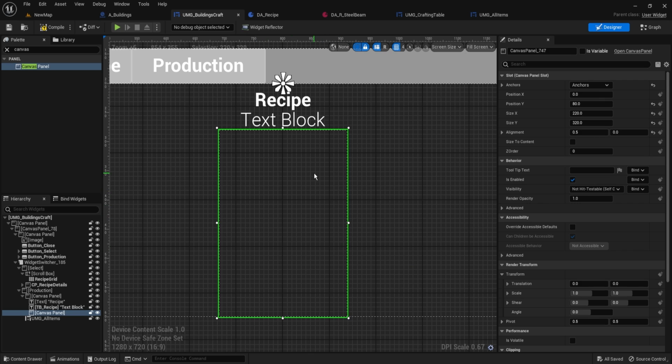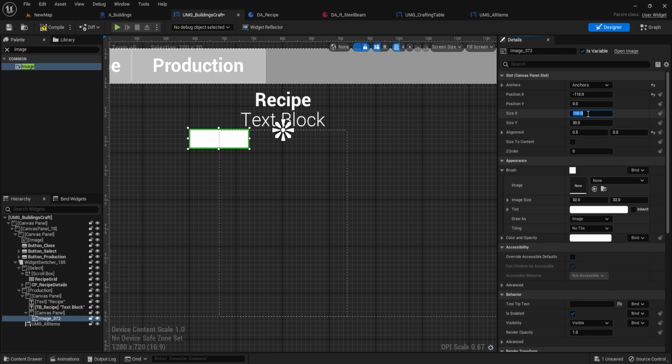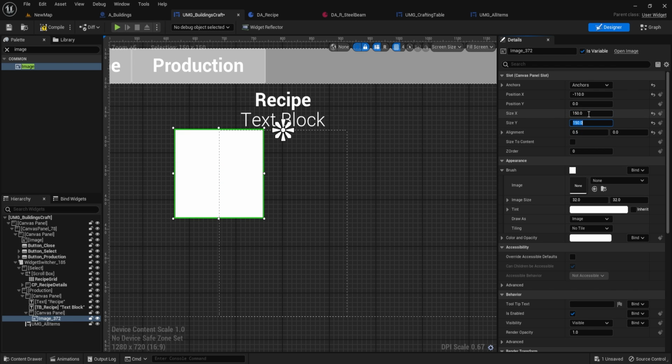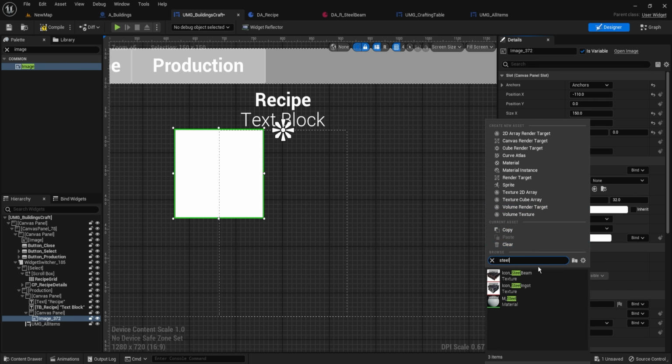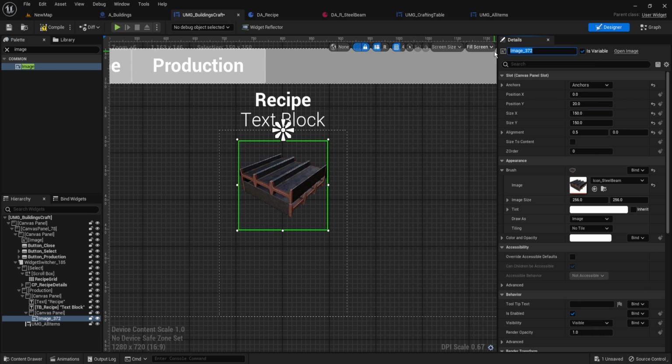Okay, so what this one will contain is an image, a progress bar, and the duration it should take. So let's start with the image. First, we want to know what object we are trying to make. So we'll center this as well, and I think 150 by 150 will do here. And this time we'll use the steel beam for the image. So 0 here, and let's put 15, maybe 20, so it's a bit down. We'll call this image icon. That actually already exists, we can't do that. Image crafting icon. There we go.